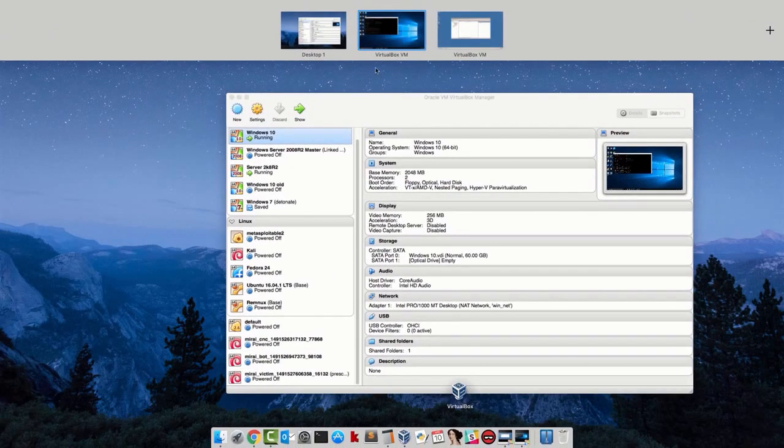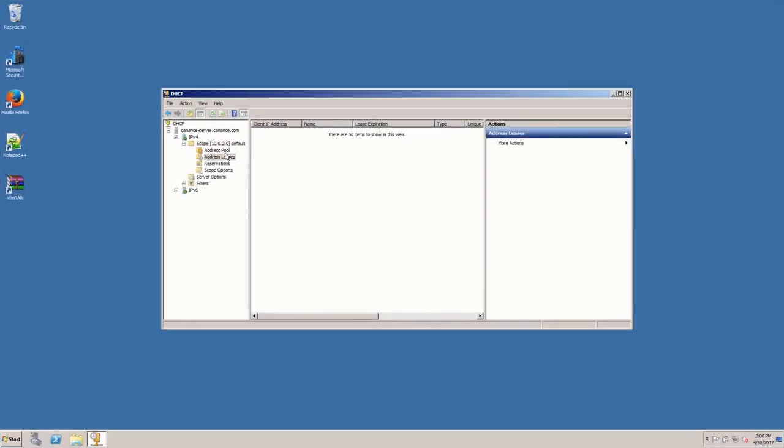Now if we jump back to our server 2008, we should be able to refresh this leases view, and we can see that we have one machine that has a lease, and it has a client IP address that we just saw, the 10.0.2.20.